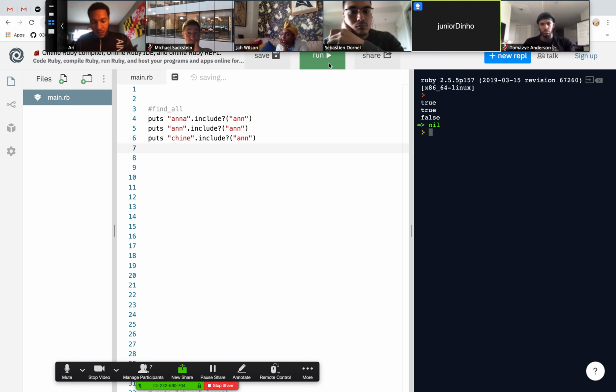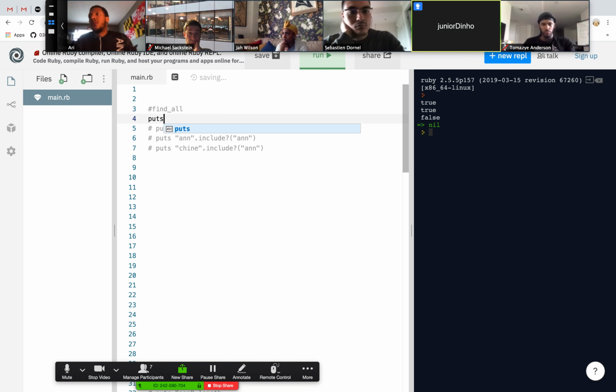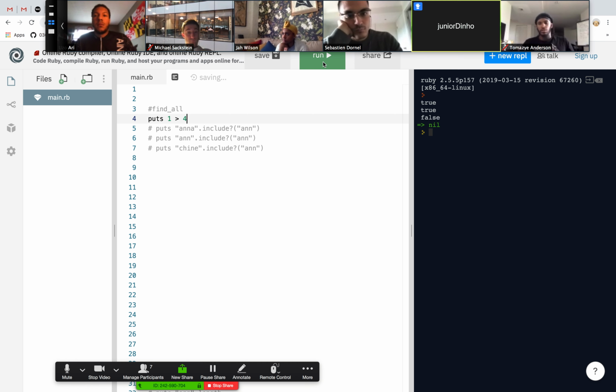So it doesn't, because how dot include works is it returns a Boolean. It evaluates to be true or false. The same way, if I put 1 is greater than 4, are we going to see the terminal print out the number 1 or the number 4, or are we going to see it print out a Boolean of true or false? Yes, so if we compare, that's always going to give us a Boolean.